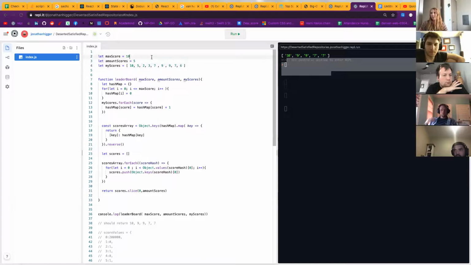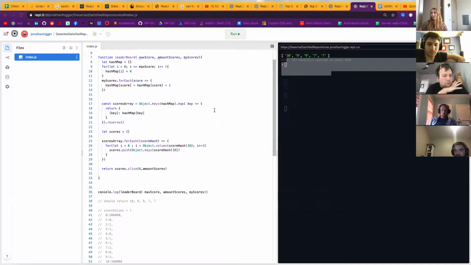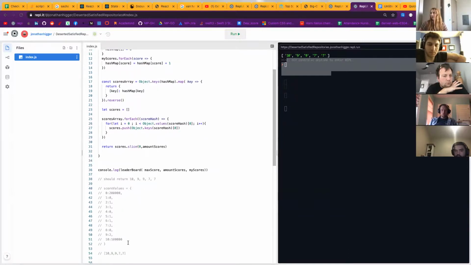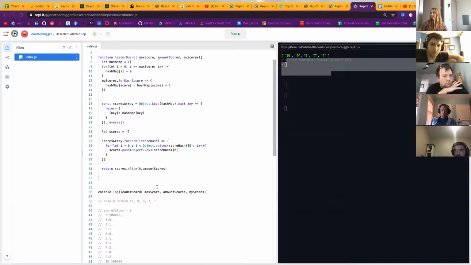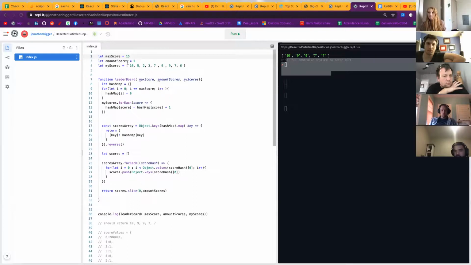What if I had a max score of 15? What would change? Your hash map would go up to 15 on the keys. So let me ask you this. If I say max score equals 15, is my answer going to change? No. I think you are right.